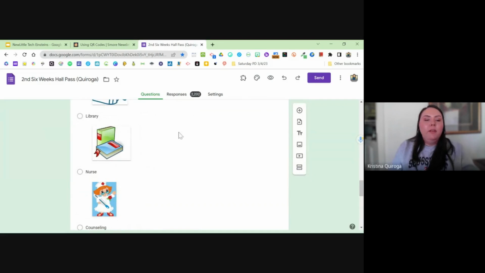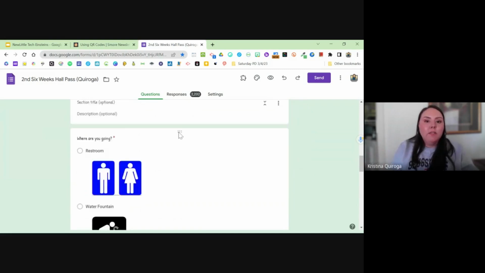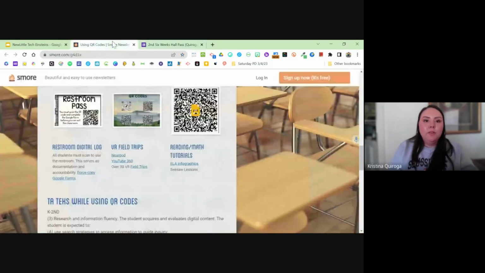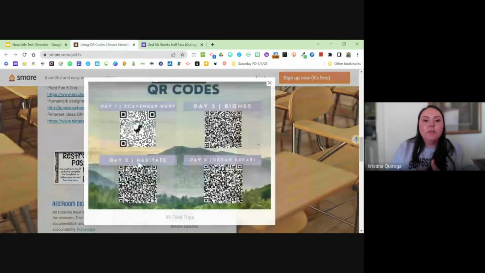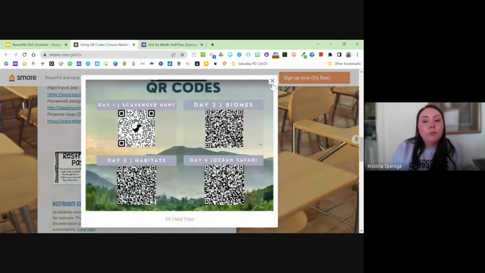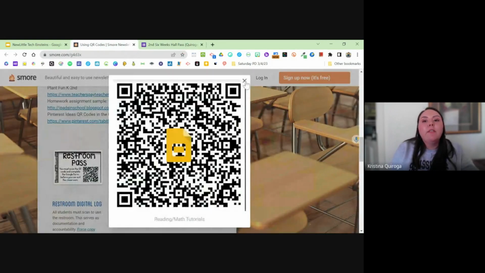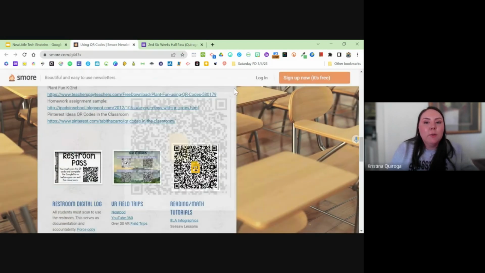So for example, if they were going to the library, they would also have to check in at the library and then check out. If they were going to the nurse, she would have them check in as well, just to kind of keep track of where everyone was going. And you can make this into a QR code as well in your class to establish that routine with your students. You can also create QR codes for virtual field trips as well, or just for infographics and notes around your classroom, like digital notes around your classroom.